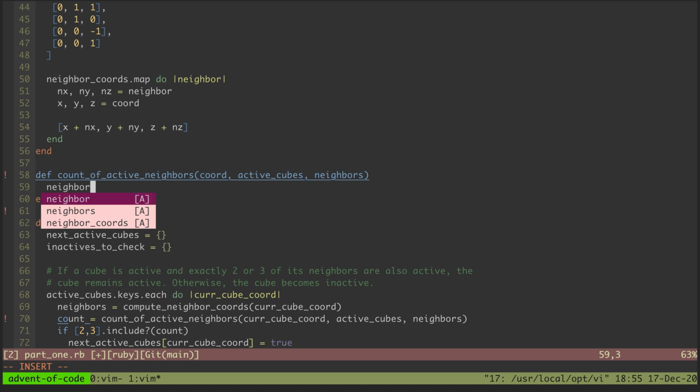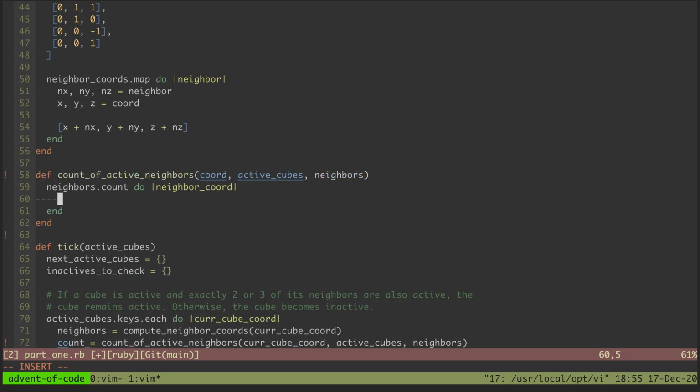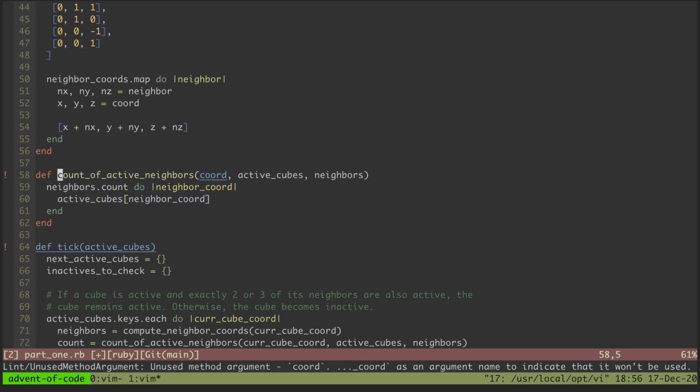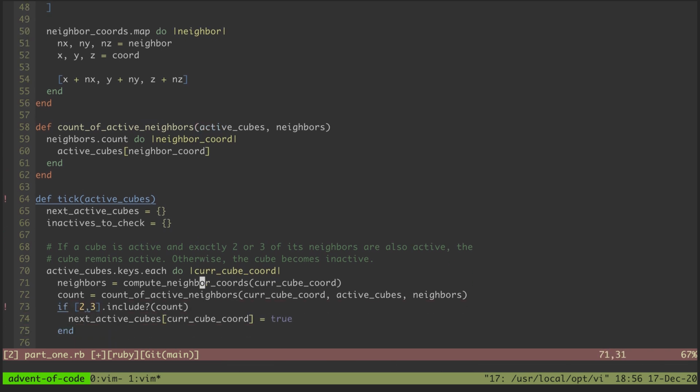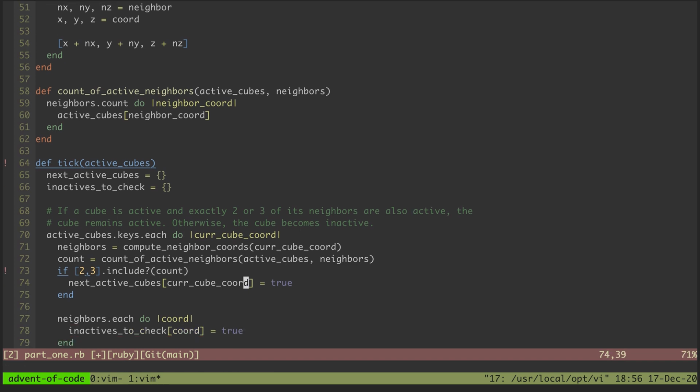So say neighbors.count. I think count can take a block like this. So we'll get our neighbor coord, and we'll say, I guess, active cubes neighbor coord. If we're able to look that up, that'll either look up true or it'll be nil, and I think the count will then just count them, and that'll be our return. Okay, so yeah, let's ditch that first argument. We will ditch it down here as well. That'll produce our count, and we'll be on our way.